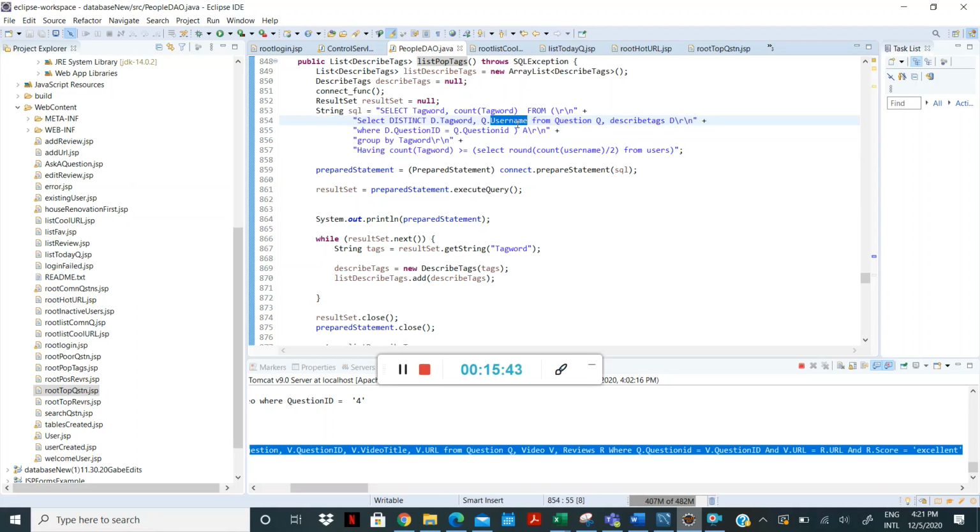Why we take the username here is, for example, the same user could have used the same tag for all these questions. That should not happen. Half of the users should have used that tag. So for that purpose, we are taking the username and using distinct, so that for each user a distinct tag word will be present. That part is taken care of here.